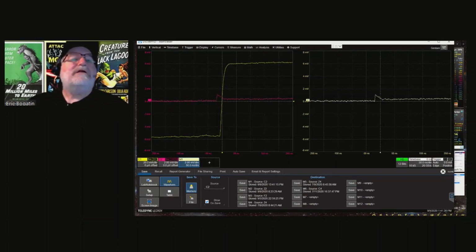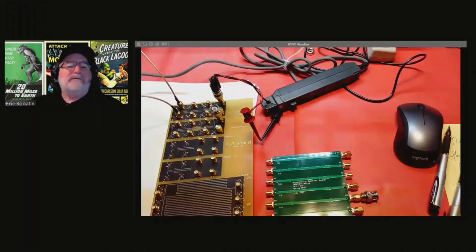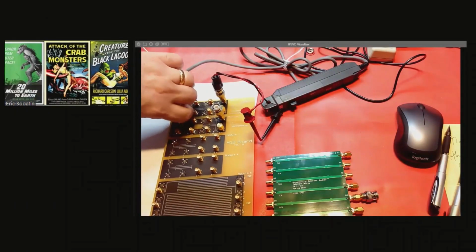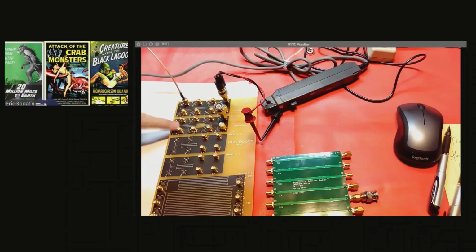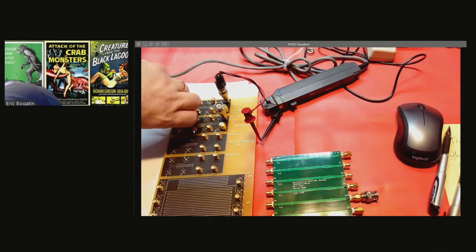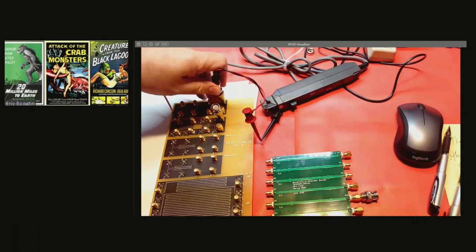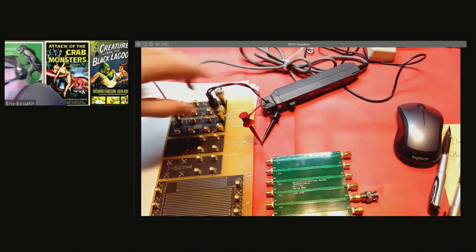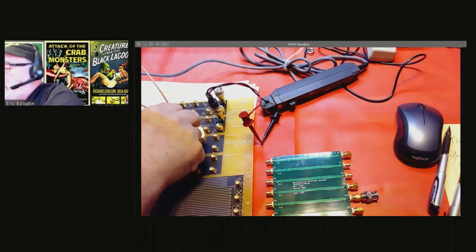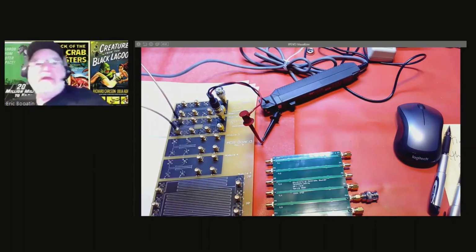Now, let's look at the other example here, where we have the gap. And so all I'm going to do is move my victim line over to my other structure here with the gap. I'm going to drive the aggressor with the function generator. And so we get the function generator going in. Here's my current probe going on the other end. And now let's look at the victim noise where I have that gap in the return path. And let's look at the scope.